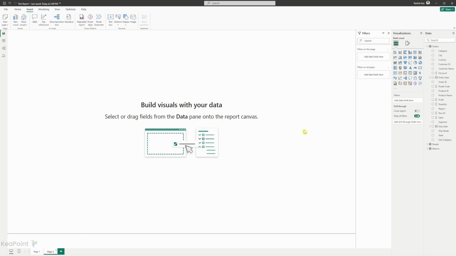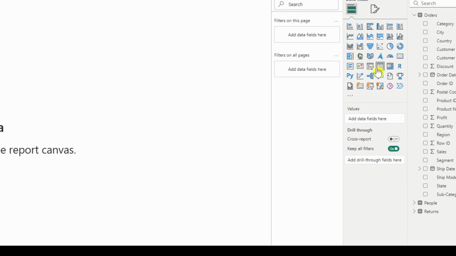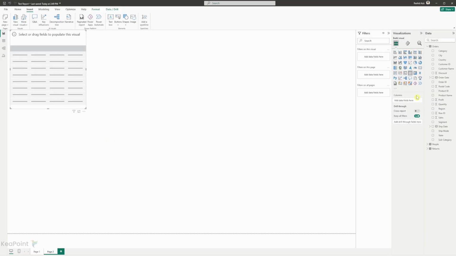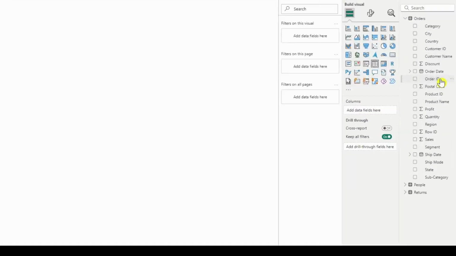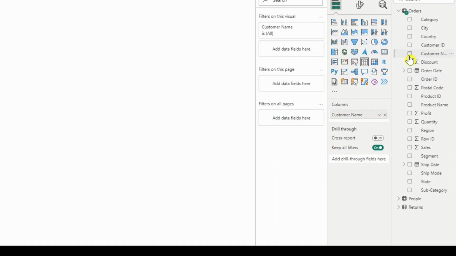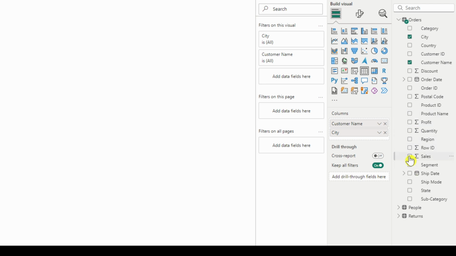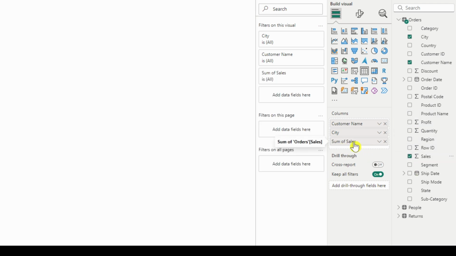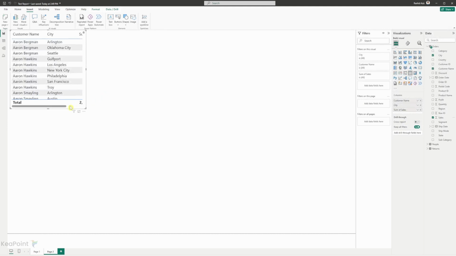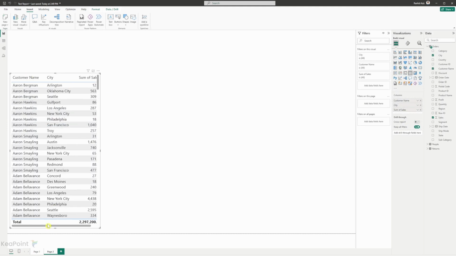I have a Power BI report with some sample sales data. First, let's create a table with the customer name, city name, and sum of sales. So I will just select a table. Okay. And then from the left-hand menu, I will select customer name and city, and then I will select the sales column. And by default, it is saying sum of sales, which is fine. So let's make it a little bit bigger. So let's remove this total column from there.